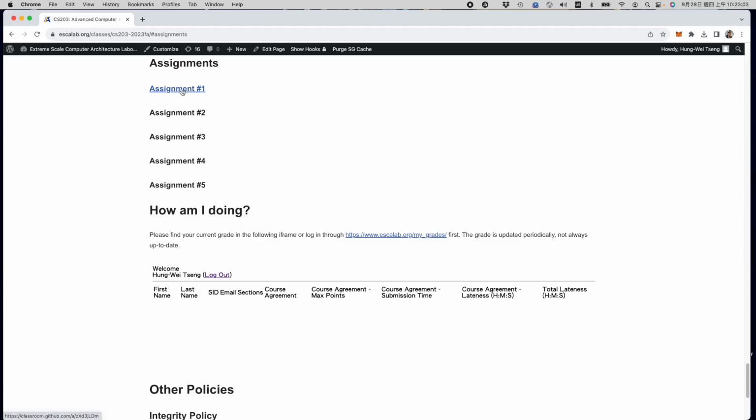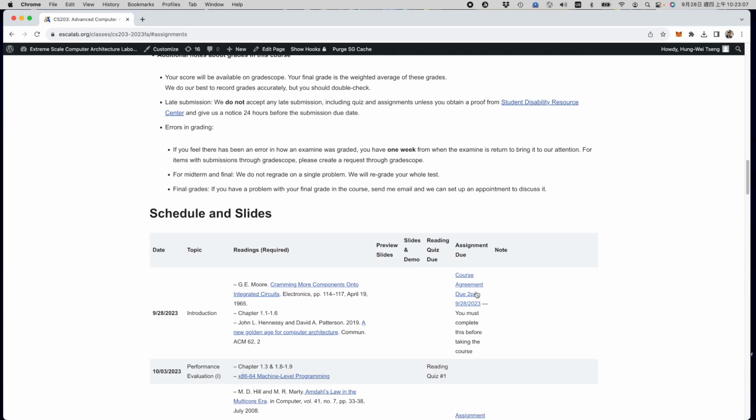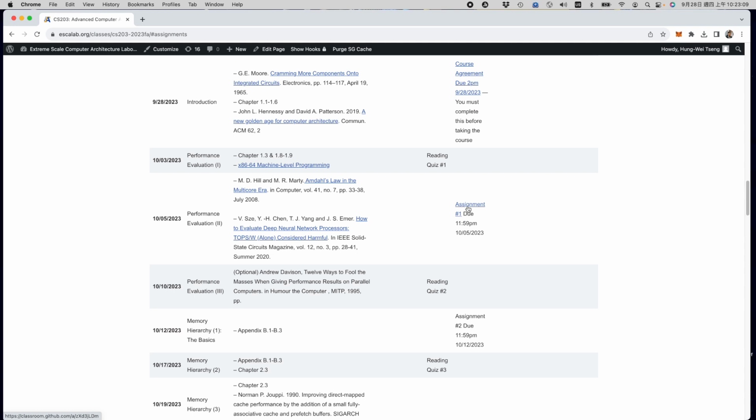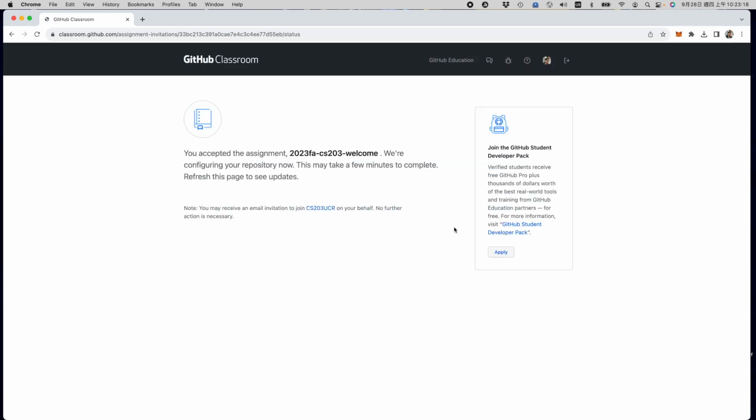Today I'm going to show you how to start an assignment in CS203. The very first thing that you have to do is to go to our website and find the corresponding link to the assignment that you are going to work on this time, and then click it. You will be brought into the GitHub classroom and click Accept the assignment.